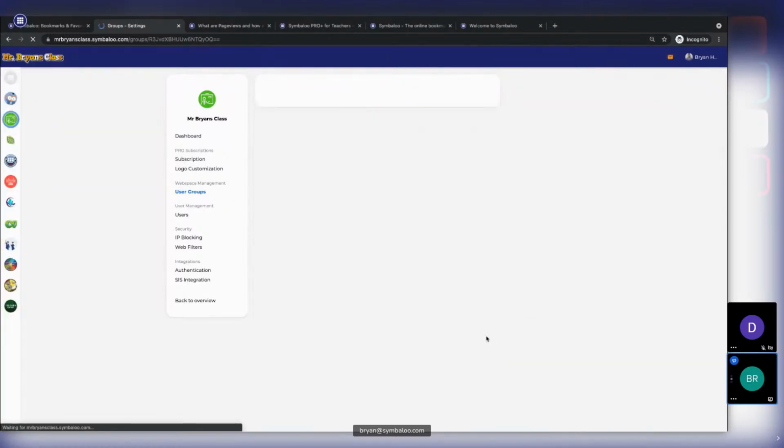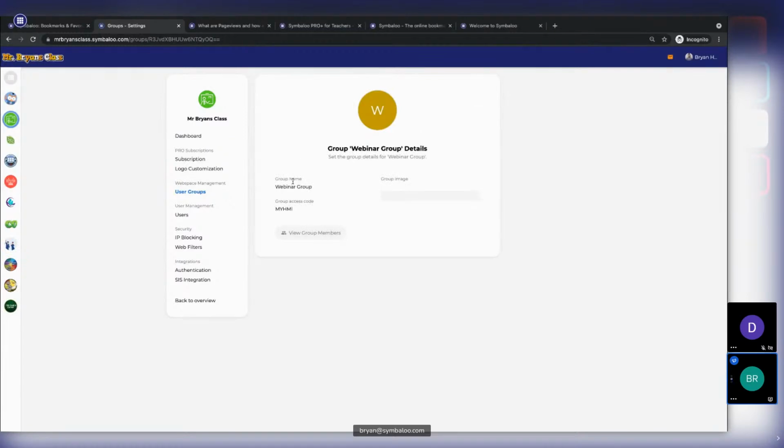And user group details, if you click on that, it'll show you the group name and the group access code, which is very important. And you can upload a group image or create an image there. But this access code, the reason I was stating that your students or your staff need an email account is because this is only accessible when they log into Symbaloo.